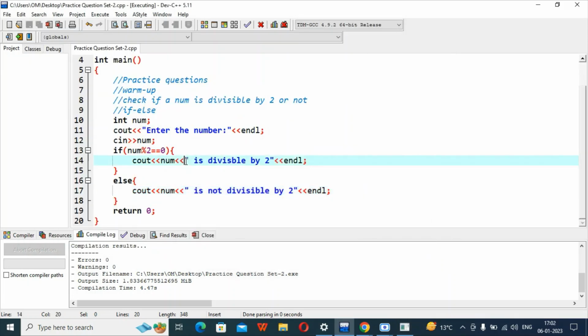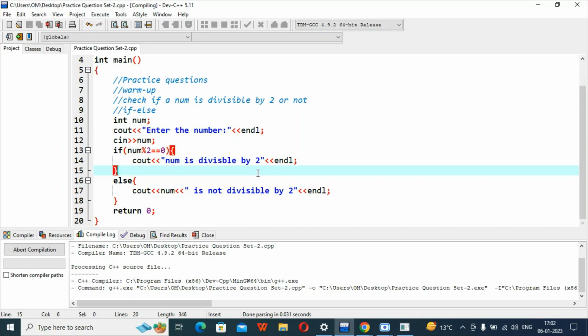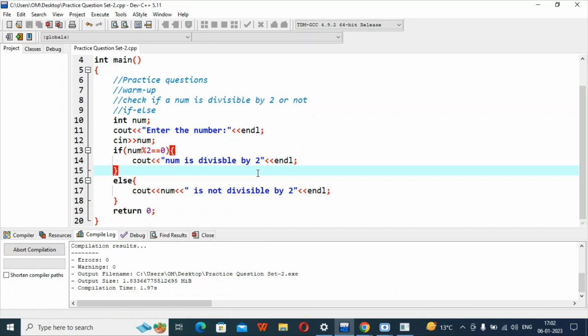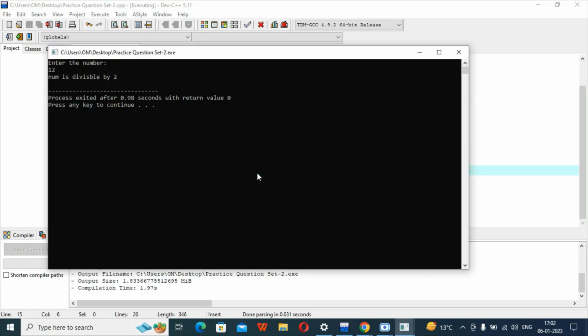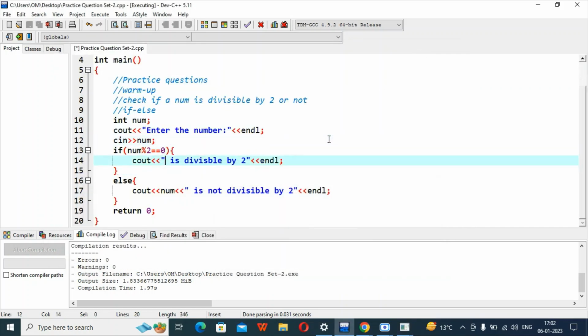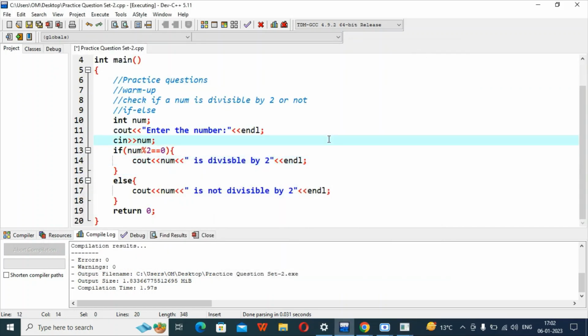If I would hard code it, if I would write like this, num, then see what will be the output. Let me enter 12. So it is saying num is divisible by 2. This is not looking nice. When it is saying that 12 is divisible by 2, it was looking nice. That's why we are writing num outside. Like this, okay? So this is the warm up question for the starting.